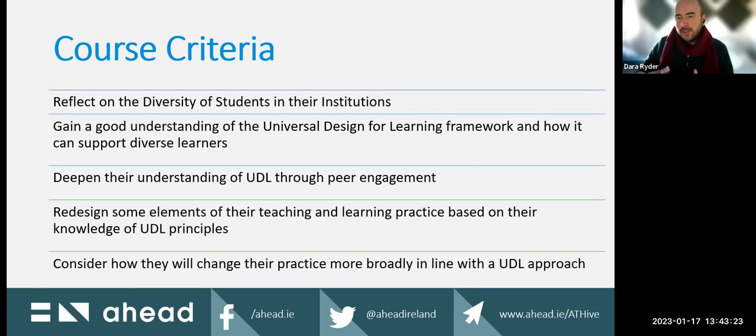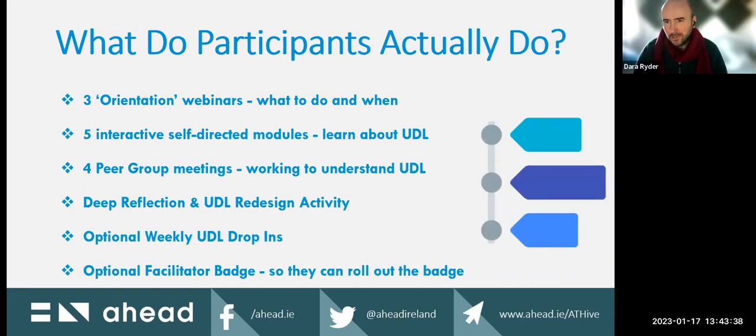Rob mentioned that plus one approach to UDL. That's very much something we're encouraging as part of this short course. And they have to consider more broadly into the future how they will change their practice post-course as well. So all that reflective practice is happening throughout the course. So what's the actual breakdown? What do the participants actually do when they go through the course, and how is the content delivered?